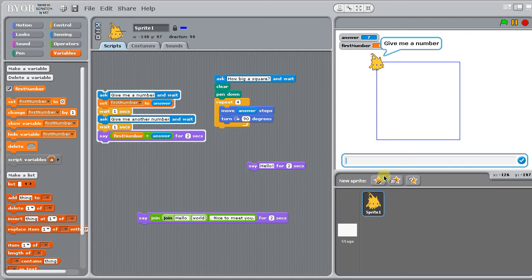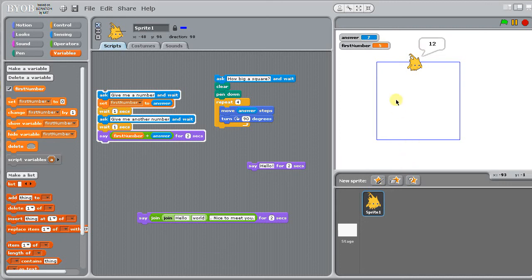So give me a number. I will give him 5. And we can see we tucked that away into the first number. And if I move him out of the way, we can see that. So now if I give him 7, we've got the 2 values we needed. The first answer tucked away in this variable, the built-in variable answer storing our second answer.